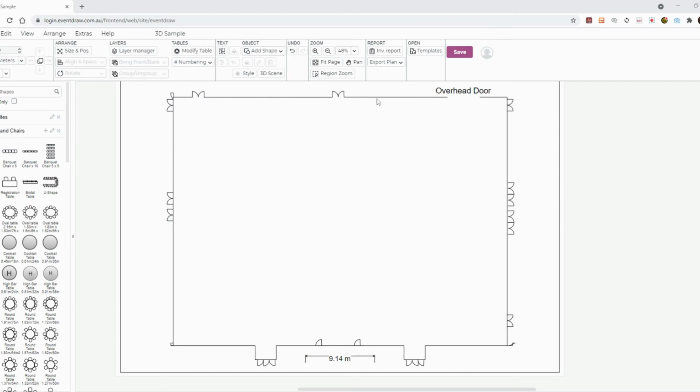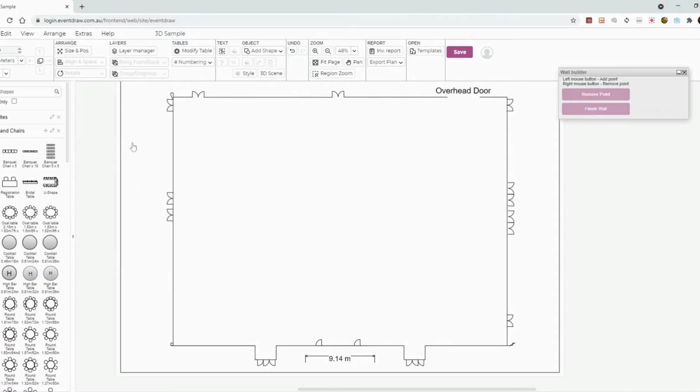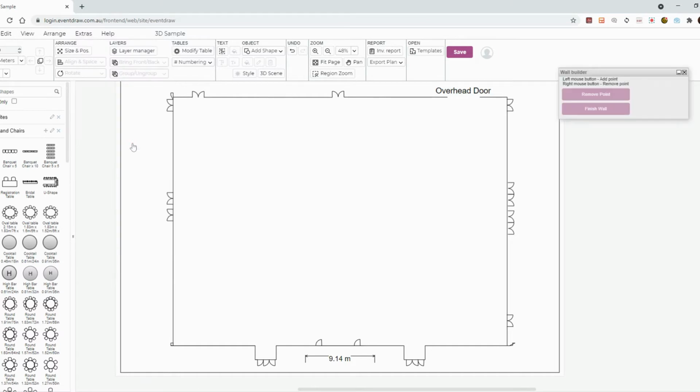Now, first you're going to click on the Extras tab. You will see it's next to the Help tab on your toolbar. So let's scroll down until we see the Wall Builder button. You will see the Builder tool open. Now just click on the floor plan.